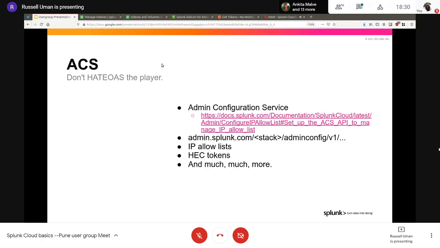And then the next cloud-only feature I'll talk about is admin configuration service. This cannot do a lot yet, but it is intended to eventually grow into being a cloud API that can do all the configuration things, both on the Splunk stack and not on the Splunk stack. So right now, the only thing you can do with it is IP allow lists.